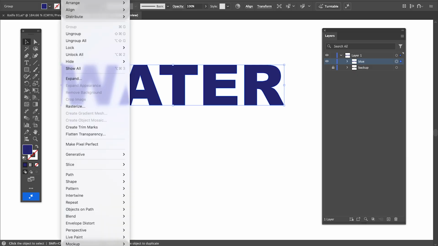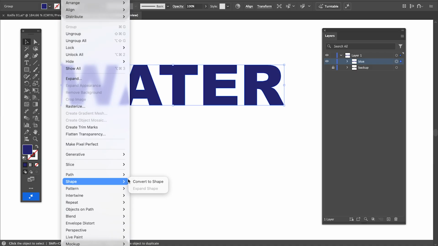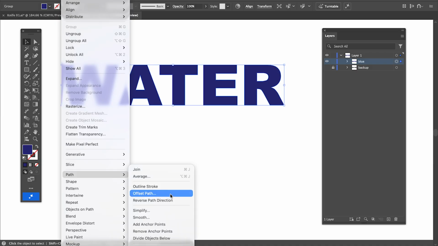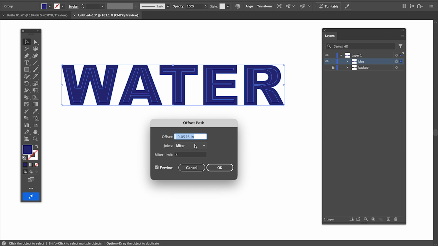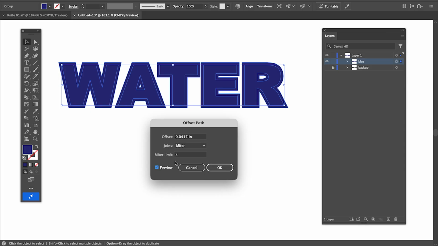So pull down the object menu to path. Right, I've got it selected already with the black arrow. Pull it down to path and offset path. And last time, in the last video, we did a minus. But what if I just did a 4 pt and then I toggled the preview? Okay, that's a little big because the E's starting to block up a little. Let's try 3 pt. Now, depending on your font size, you're going to have to experiment. That looks pretty good at this time.